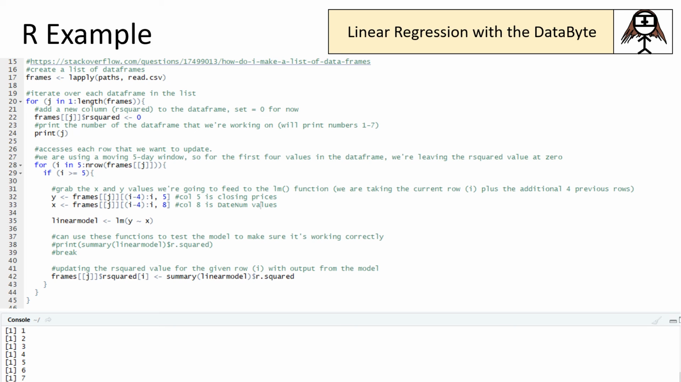Just like I did in Python, I have two for loops. The first for loop is used to cycle through each data frame in the list. Here I'm adding the R² column to the data frame in this for loop. The print statement is just for printing the number of the data frame that we're on, so we know we're hitting all of them. To check the output of this for loop, you can add some print and break statements to check out the results. I already explained this process in the Python section, so I'm not going to cover it again here.